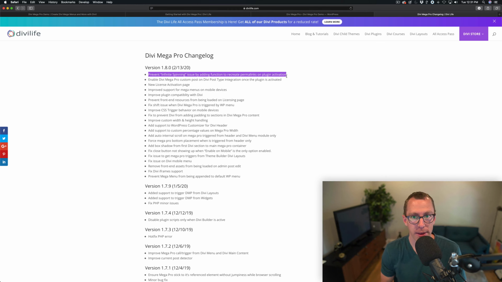And so basically the fix to that is to go and resave your permalinks. And again, this wasn't specific to our plugins, but it would happen a lot because our plugins use custom post types. And so any custom post type could experience that issue. And so we finally managed to figure out a fix on our own. And so we implemented that in Divi Mega Pro, and then it's coming for Divi Overlays and Divi Bars as well very shortly. And so that is now fixed.